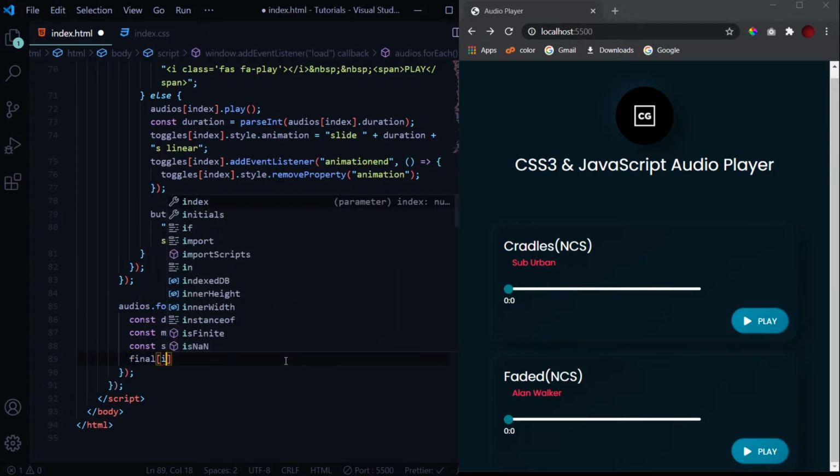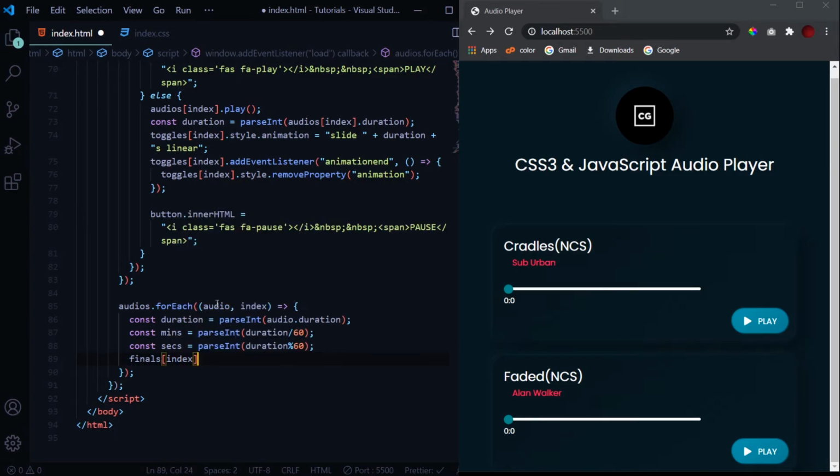So here we will select the finals index, that means whichever audio is selected in the for each loop, we will get the final of that particular audio, and we will change its inner text to mins, then we'll add a colon, and then we'll add the seconds. Let's hit save. So here we have got this.